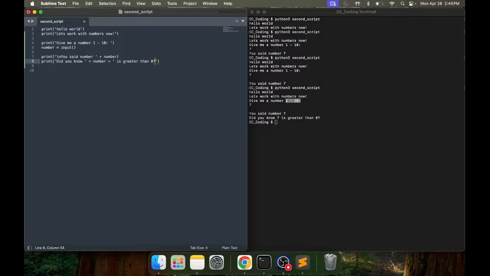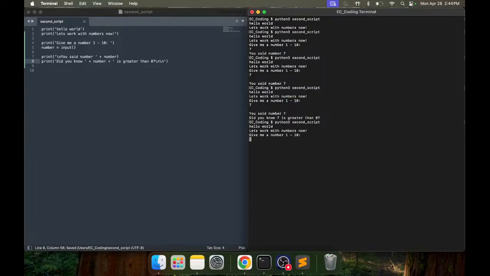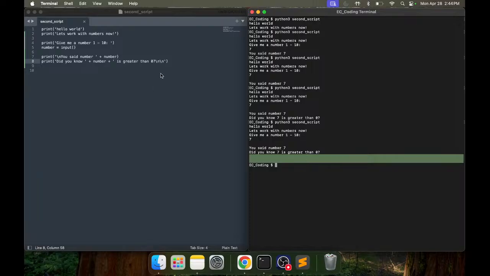We could also add backslash n at the end of our lines. So now if I do it, look, it adds 2 lines here because I have two of those backslash n's, which create new lines.